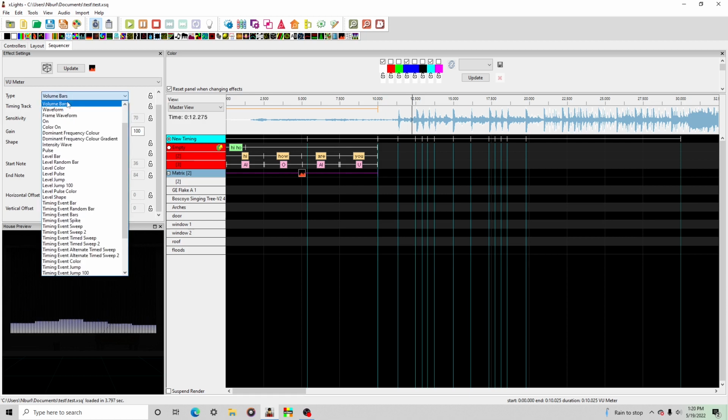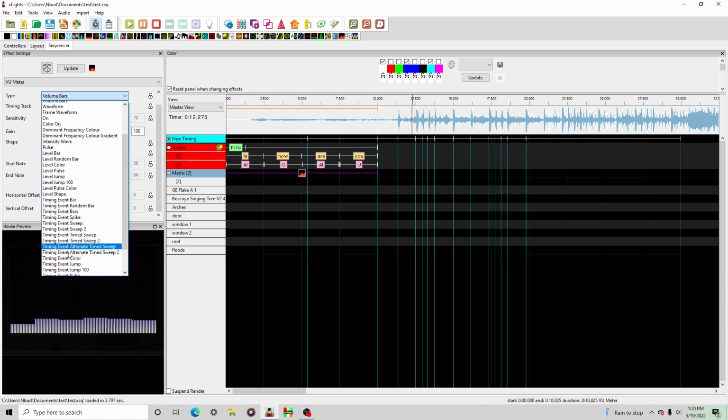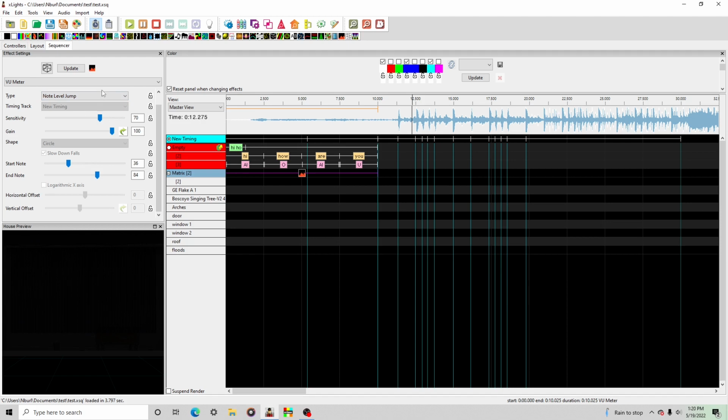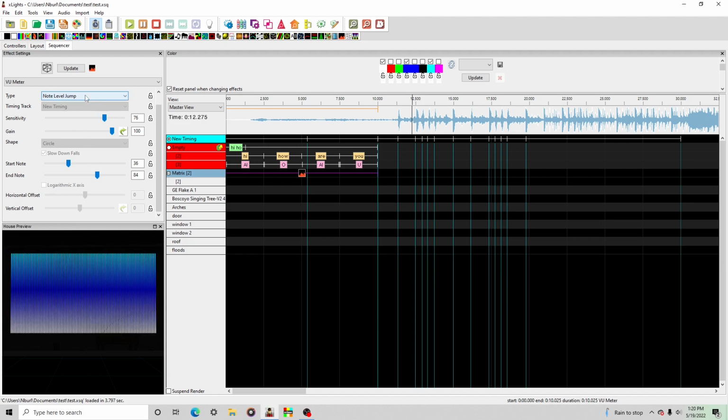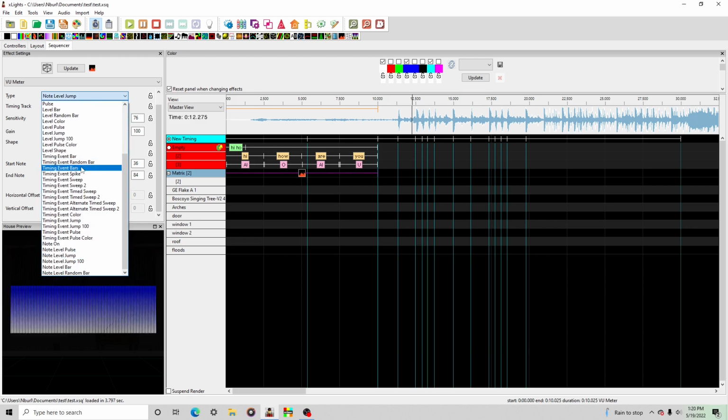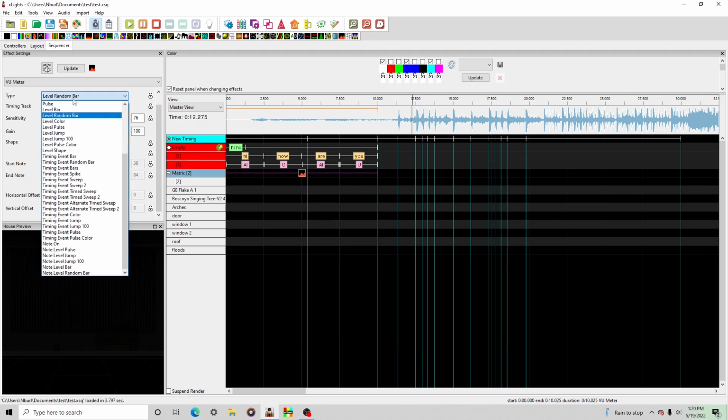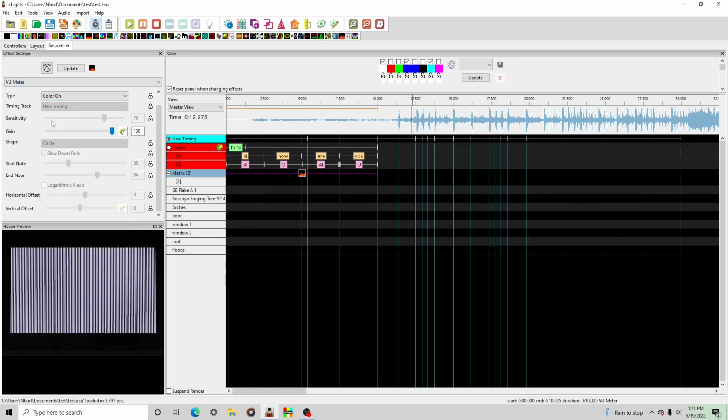You have to go through, and if I choose this, let's pick note level jump, then it gives you some more settings and stuff. I'm not going to go over all of them because I don't use this effect too often. I only use it for the waveform or for the volume bars. And a lot of times I'll select one and they don't work at all. Like sometimes it won't do anything. But this is one of those effects where you're going to have to go through, manually adjust each setting until you find something you like with it.